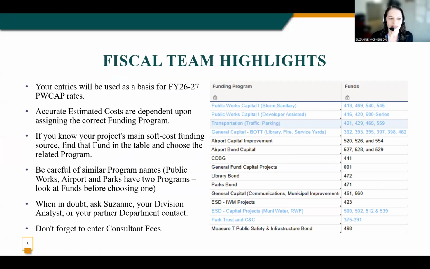So you've heard from Amy that the staff planning exercise focuses on entering FTEs. As part of this exercise, I've provided corresponding labor rates that get applied to those FTEs, depending on the funding programs you choose. Those funding programs align exactly with the PW cap rates I set and maintain. So the entries you make here will help me prepare the PW cap rates for fiscal 26-27. Therefore, it's very important to choose the right program.